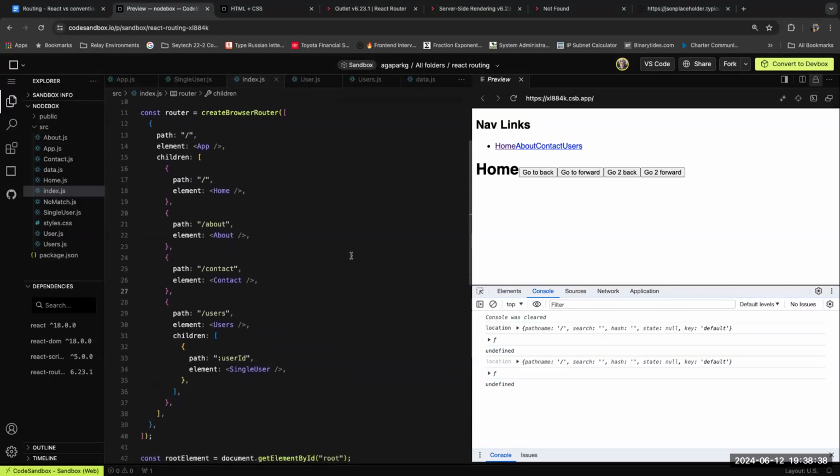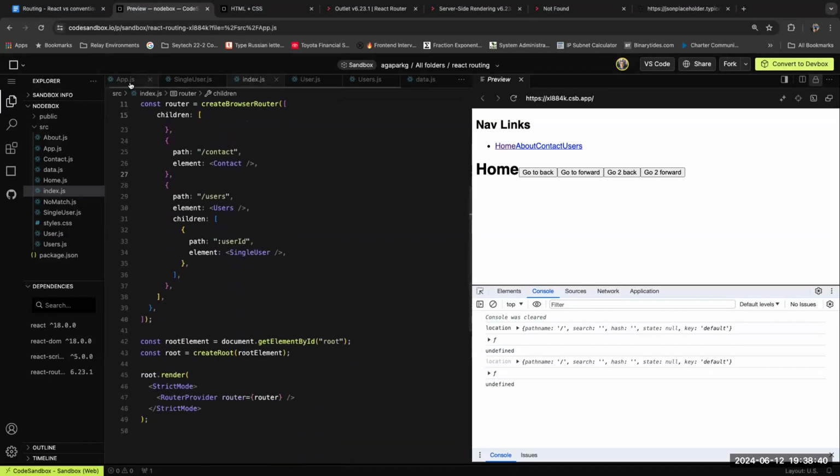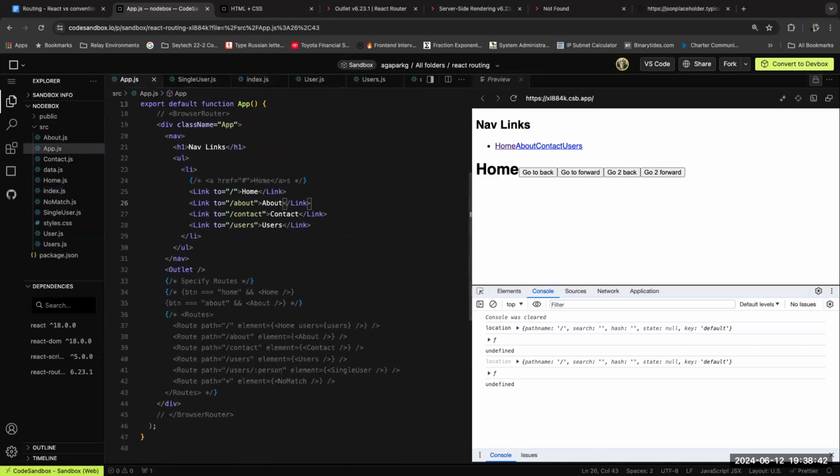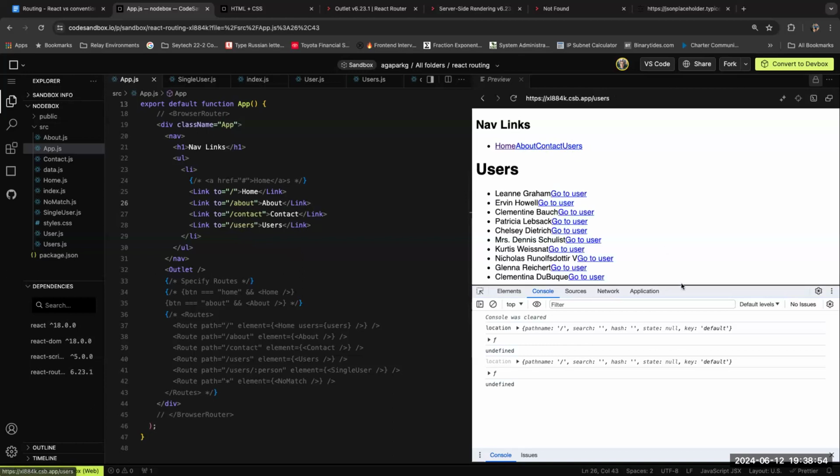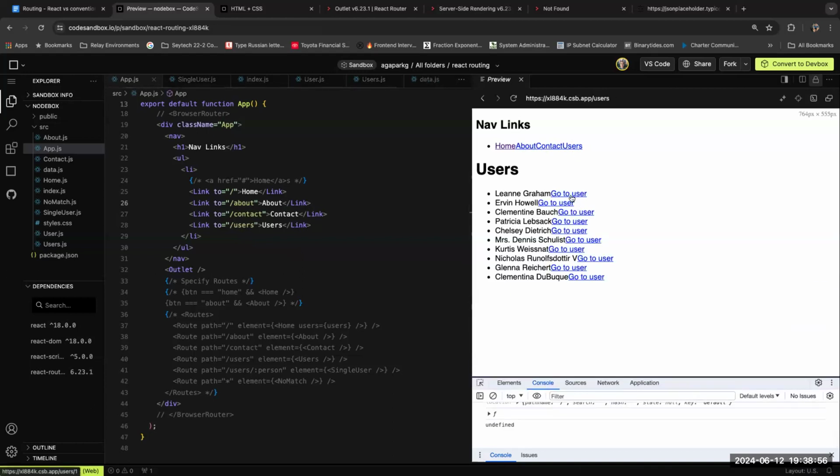Cool. So router, createBrowserRouter, app.js, and we have outlet. If I click about, contact, users. Excuse me, Azamat, what is outlet for?